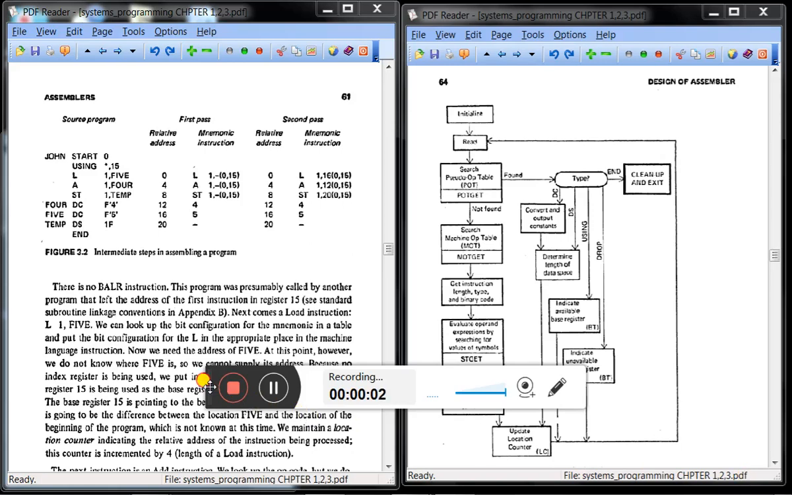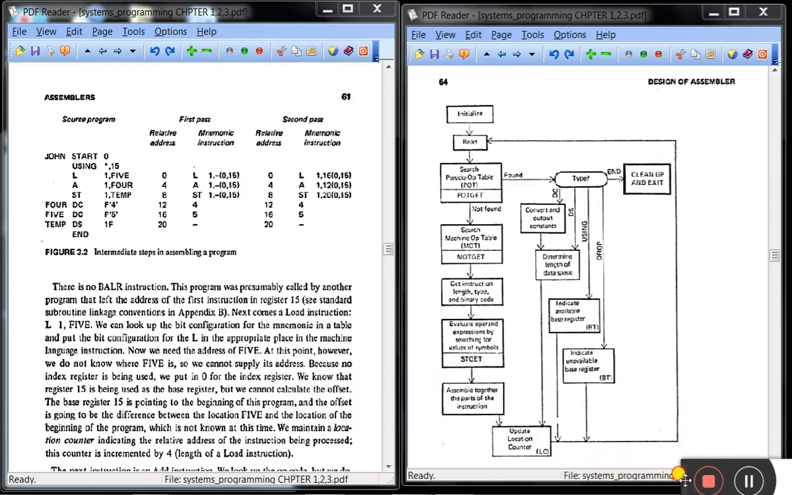Hi students, in the last video we learned about the Pass1 algorithm, and in this video we are going to learn about the Pass2 algorithm. Okay, so let us study. In Pass2 we are going to get this kind of code. Let us see how this code is generated. First we see the overview of the Pass2 algorithm.